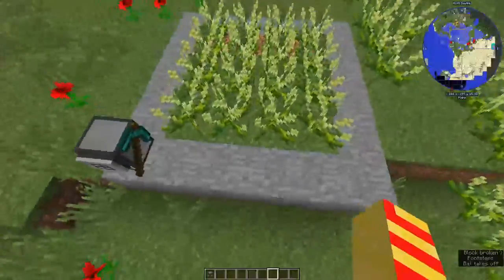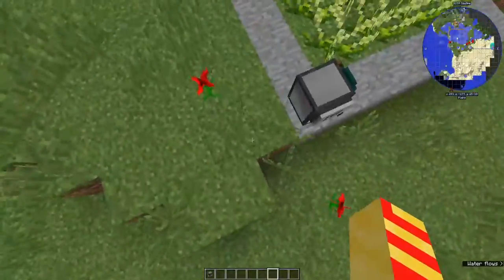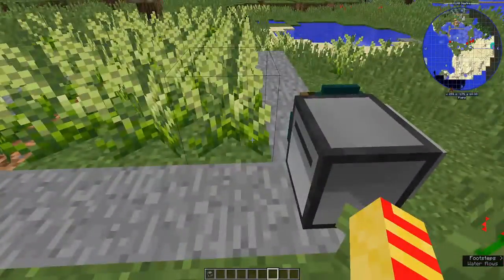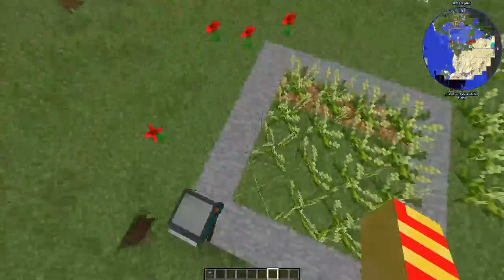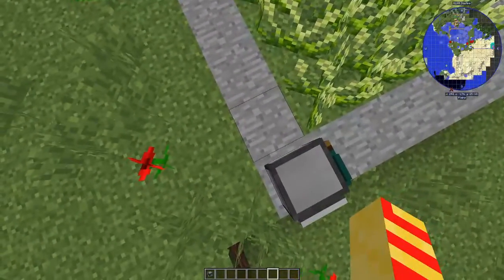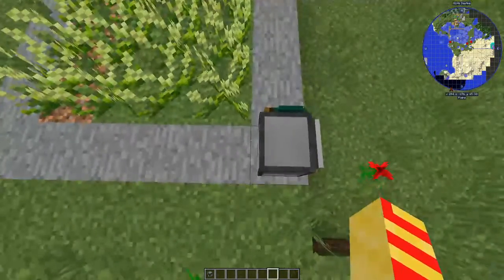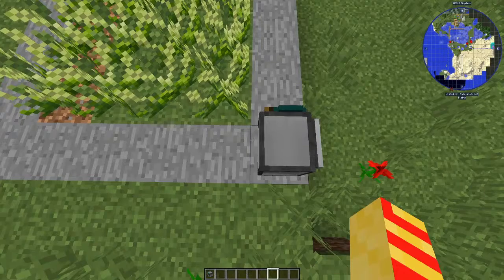Welcome to the coding stream for the turtle. We're gonna figure out how to make this turtle dig. Thought it might be interesting. Some people might find it interesting.